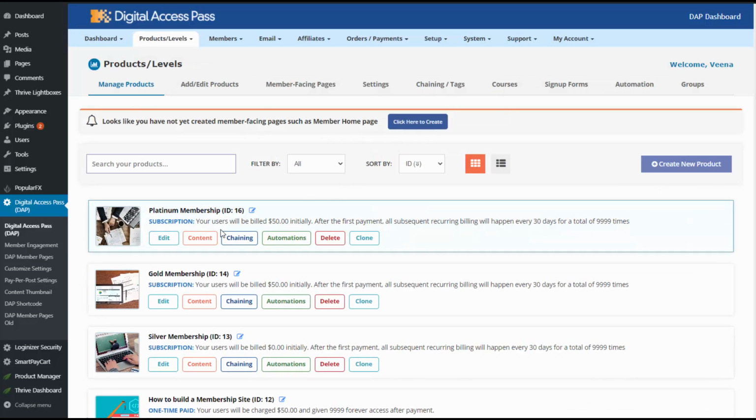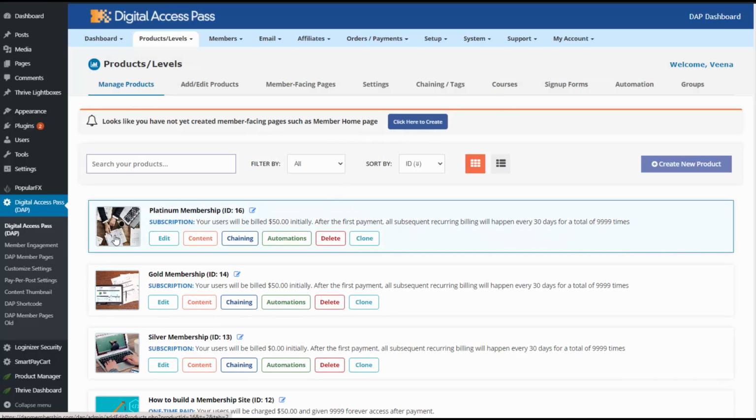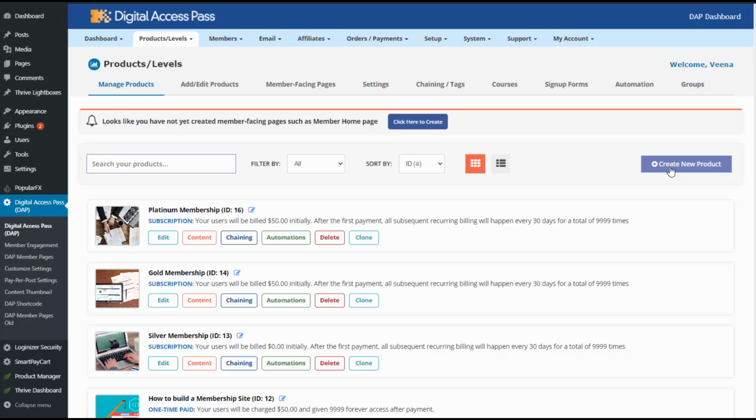Now let's take a look at how you can use DAP to create and deliver an online course. DAP comes with an advanced learning management system where you will not need a different plugin to manage your courses. You can do it all using DAP. So let's take a look at this. Everything in DAP is a product. So the exact same process to create an online course.